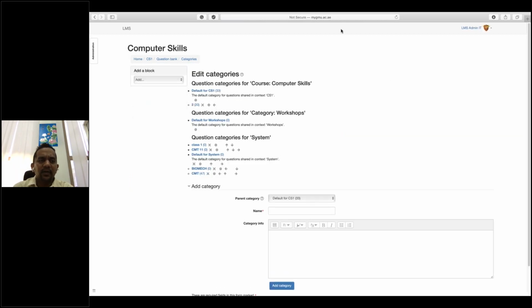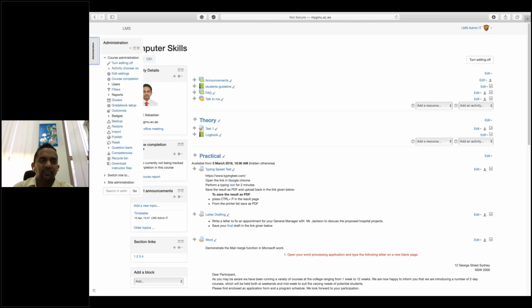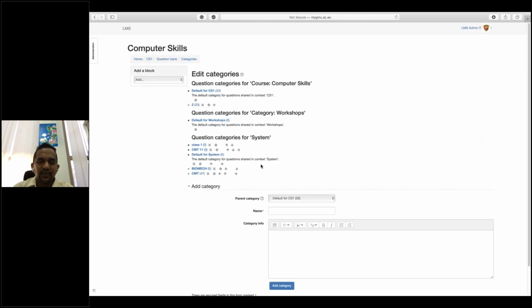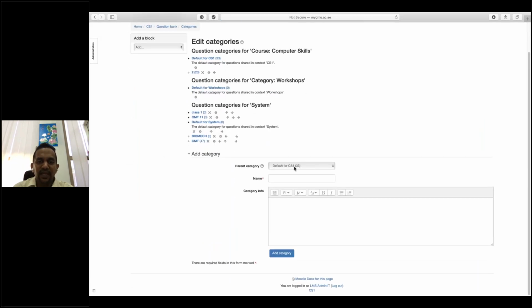So how do I reach the categories? If I go to my course page and click on the administration, you will find something called question bank. You have to open the question bank and you will find the categories. When you click on the categories option, you get to see this page. By default, the name of the course will be appearing as a parent category.